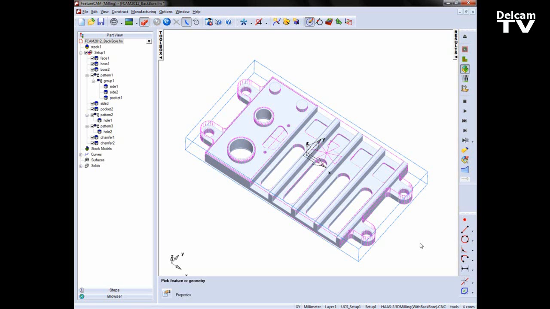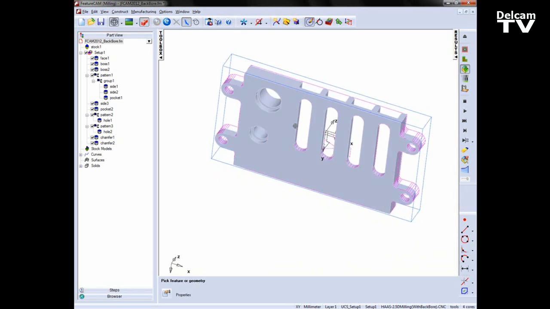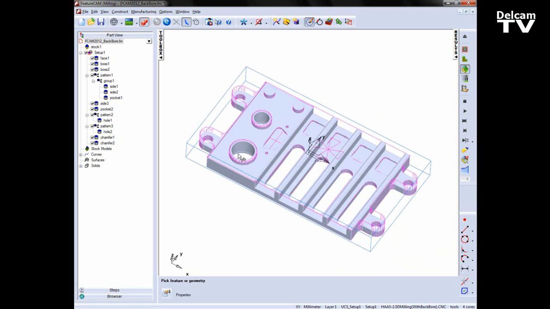In FeatureCAM 2012, users now have the option to create back or reverse boring operations. In this example, you can see we have a part that is predominantly 2.5D. However, if I rotate the part over, you'll notice that we have two recesses on the underside of these holes. In previous versions of FeatureCAM, we would have to machine these from a separate setup. However, with the new back boring option, I can now machine these holes directly from this single setup.